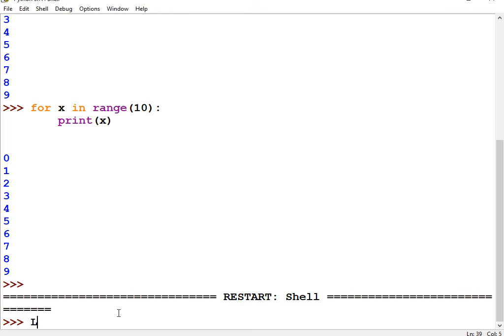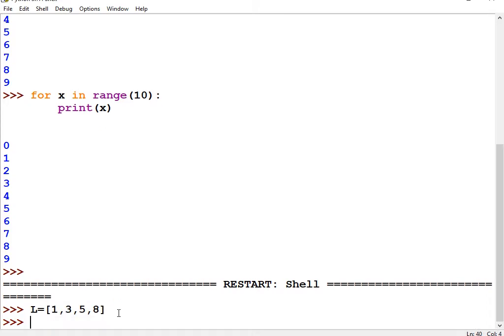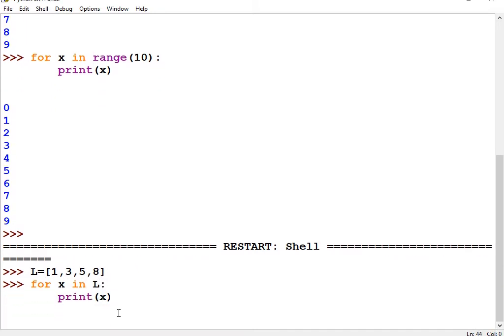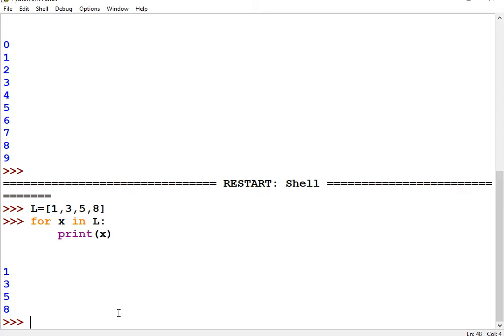I could say, and by the way, I use a capital L when I'm using this list variable just because a lowercase l looks like a 1, right? So I could do this. This list, L is equal to square brace 1, 3, 5, 8. And then when I do a for statement to iterate through that, it'll print out 1, 3, 5, 8.